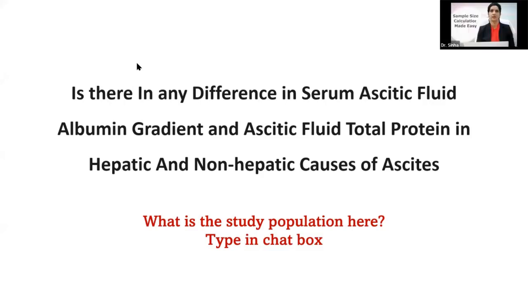So yes, you're right. They are patients, but more specific would be the patients with ascites. Later we can classify them as hepatic and non-hepatic causes, but the population is patients with ascites. Very right.